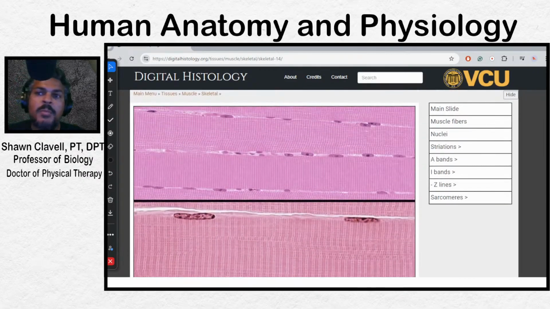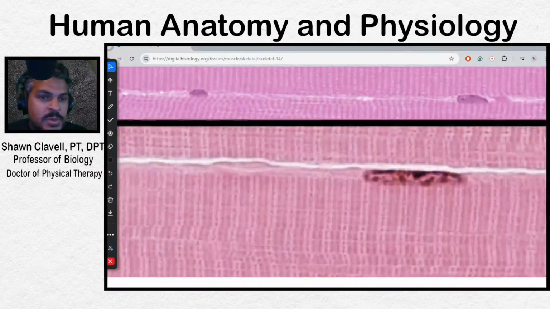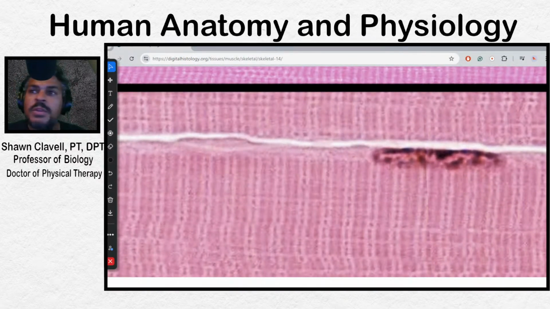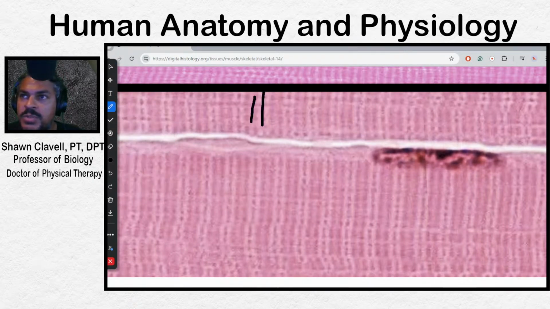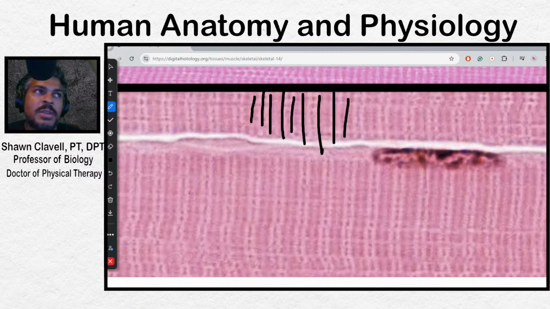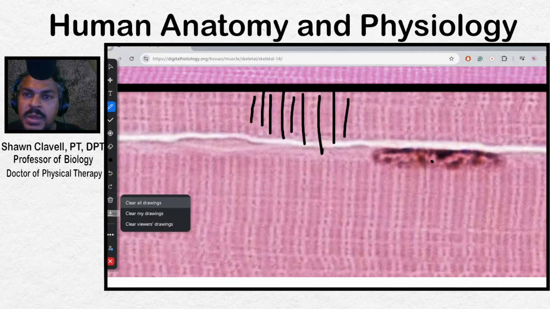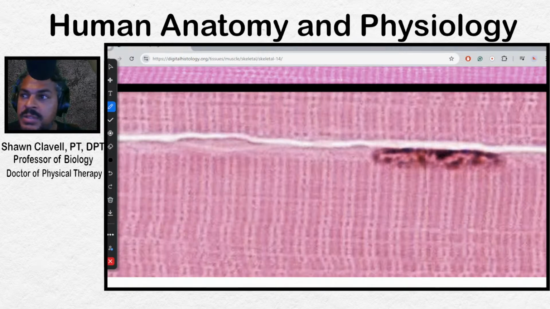Okay, you can see, hopefully, let me zoom in again, the dark and light alternating bands here in the skeletal muscle tissue. We'll talk much more about the types of proteins present there. But that is what we're looking at: dark and light alternating bands called striations, and they're present in skeletal muscle and cardiac muscle only, not in smooth muscle tissue.